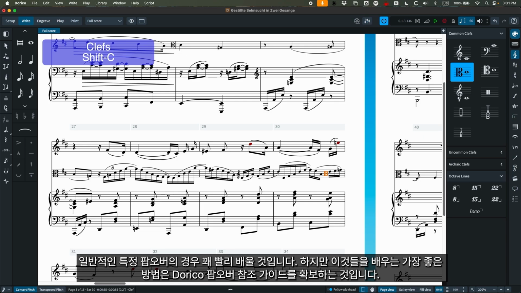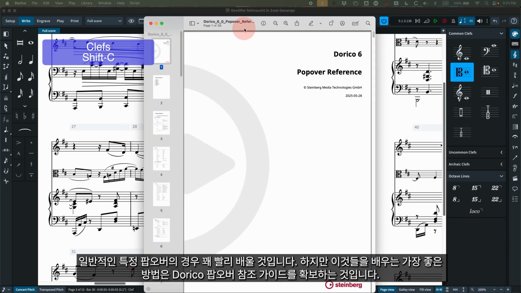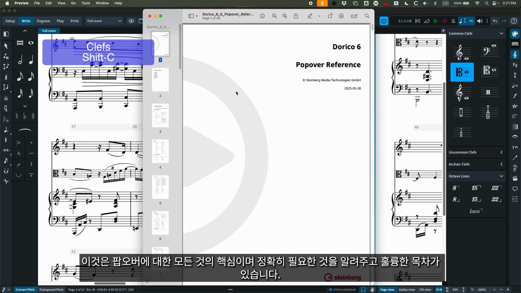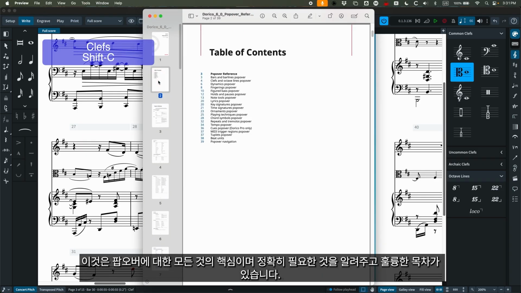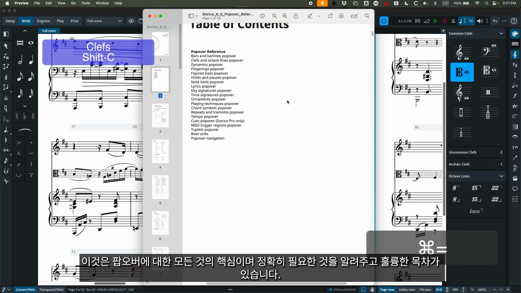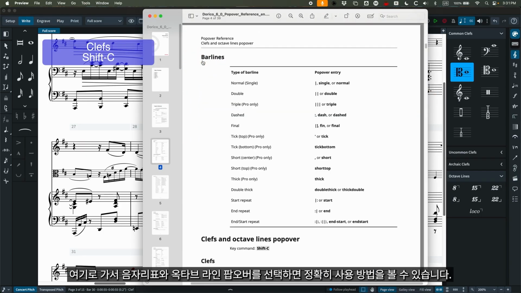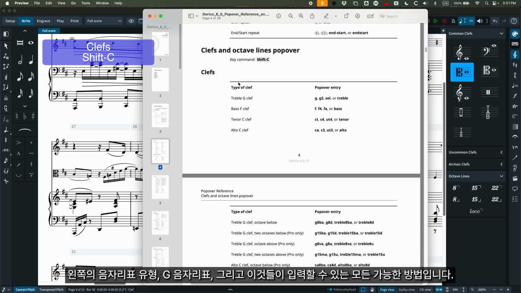But really the best way to learn these is to make sure that you have the Dorico popover reference guide, which I will link to in the description. And this is sort of the be-all and end-all for the popovers, and it will tell you exactly what you need. And there's a great table of contents, so you can go here and choose the clefs and octave lines popovers, and you'll see exactly how to use this.